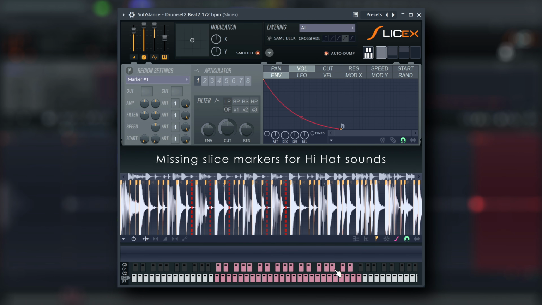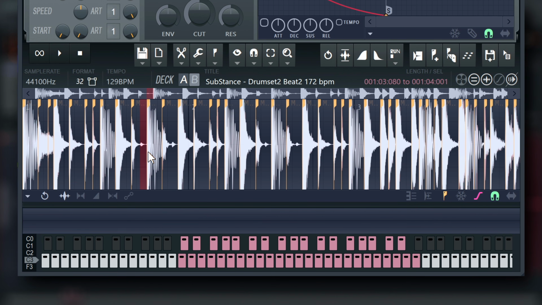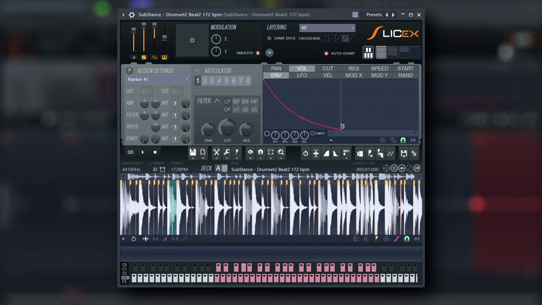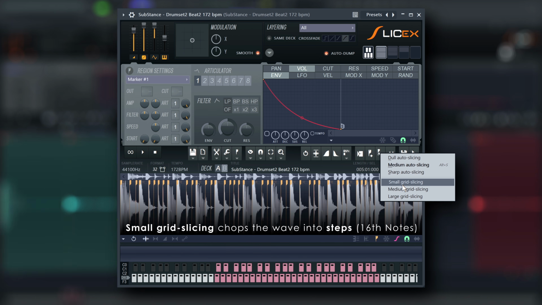Looks like it missed these hits. No worries. We can add them manually too. Click and drag to make a selection. Press M on your keyboard to add a new marker at the left edge of the selection. Now, press the up arrow to deselect and select the next one. And here we are, manual markers added. You can also auto-slice in grid size increments based on the tempo information contained in the file.